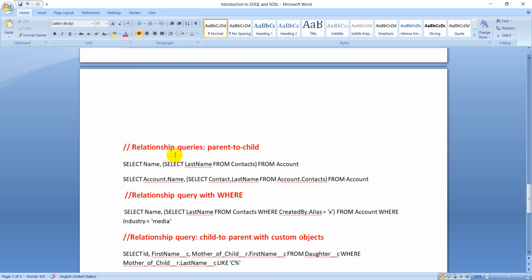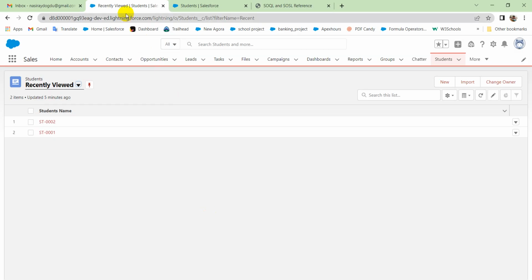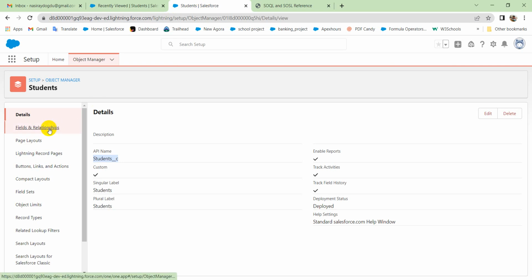And from parent to child. If it is from parent to child, then what you need to do, select name. This is from parent. And if it's from parent to child, then you open a parenthesis and write another query. Select last name from contacts. I would like to emphasize this part, which is really very important. This contacts is the relationship name between account and child. Let's see what relationship they have.